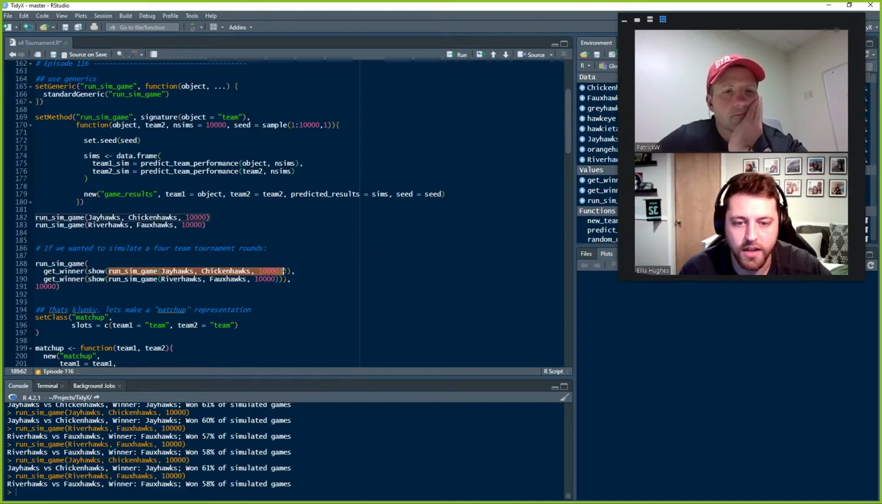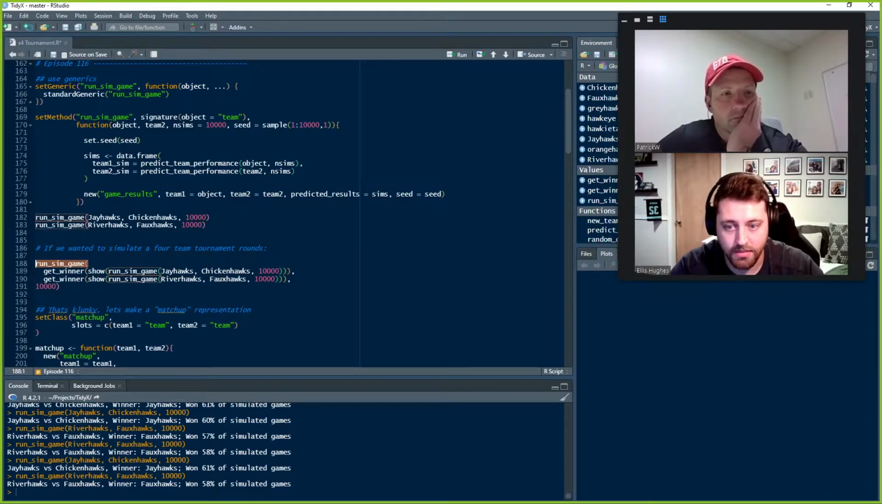We can run the simulated game for the Jayhawks and Chickenhawks, run a simulated game for the Riverhawks and the Fauxhawks, and wrap them in a show. That way it prints out a nice, here's the victor. Here's what we got. And then we use the get winner function to pull out the winner of this game and the winner of this game and throw it into another run sim game.